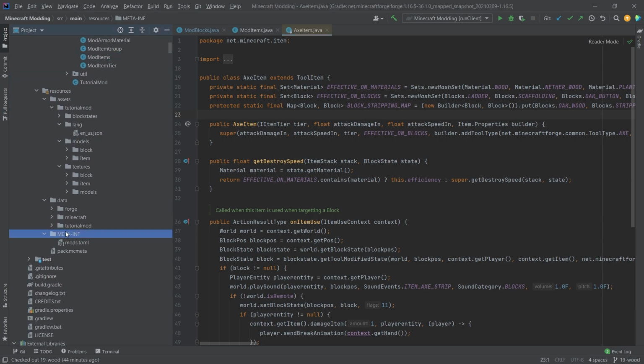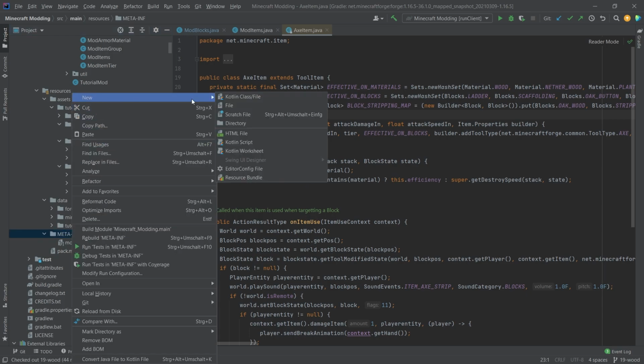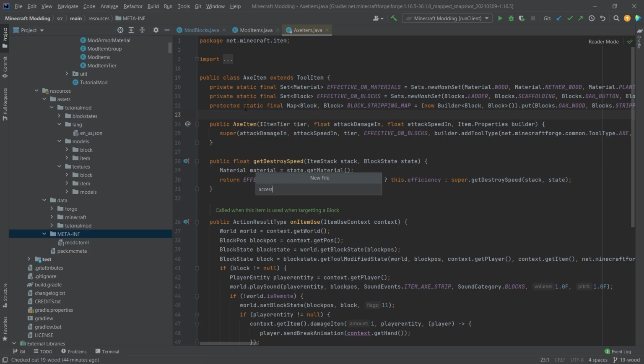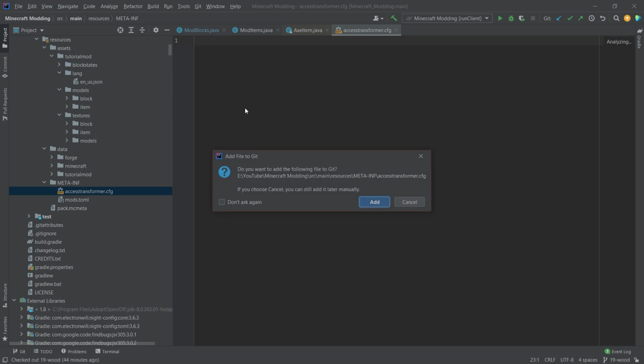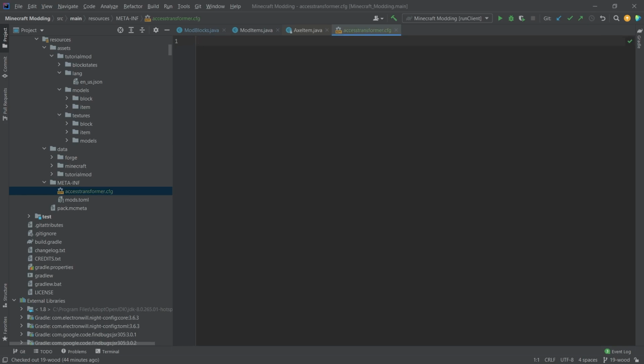So the first thing that we need: inside of our META-INF folder, right-click, new file, accesstransformer.cfg. Very important that this is written correctly, .cfg, so config, basically. And what do we have to put in here? Well, for that, we have to actually switch to Discord.